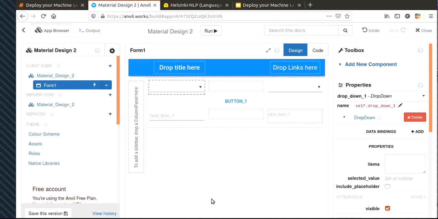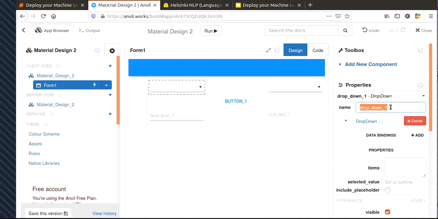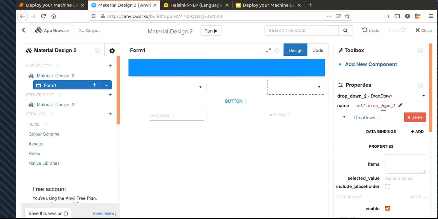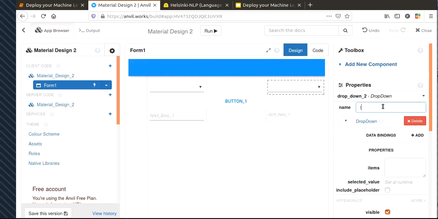Let's start here. For the drop down, let's give it a name. You will see why this is important later. This is for calling this item from our backend, our code that will be in Python. So this is the source language, and this will be the target language.